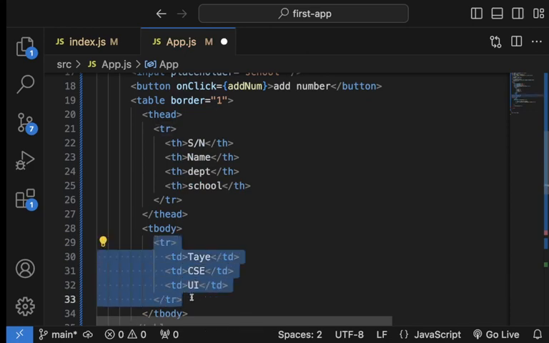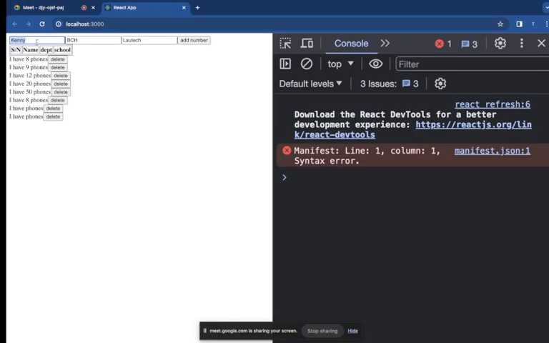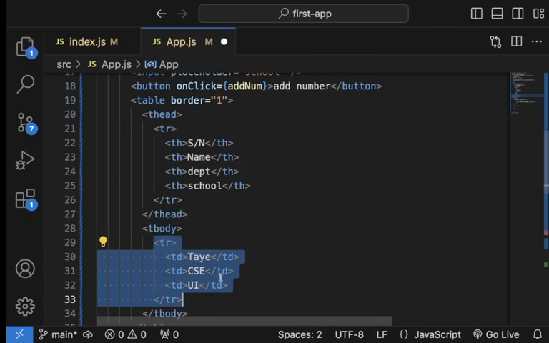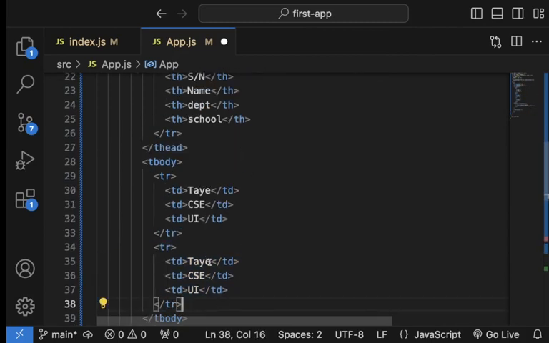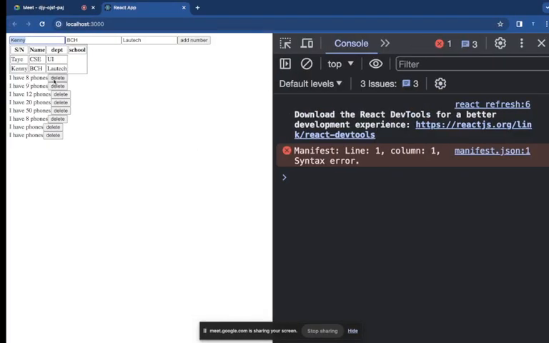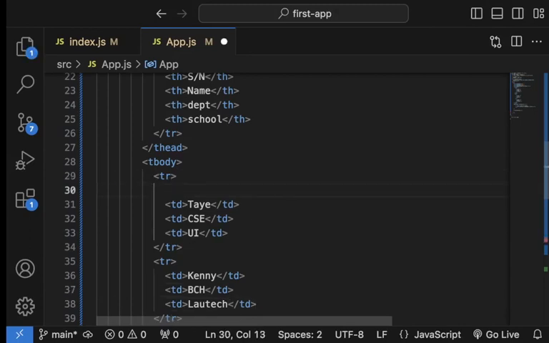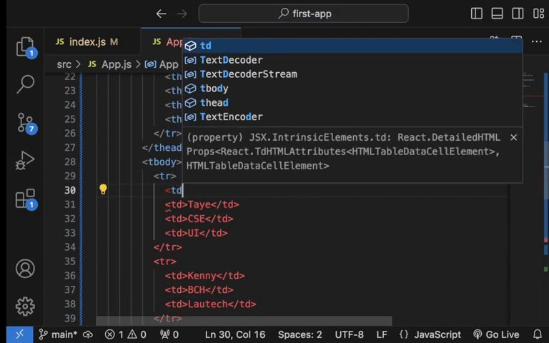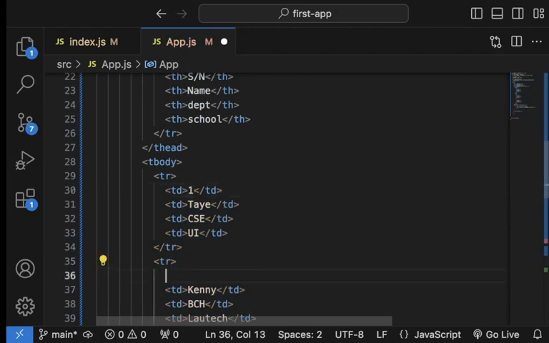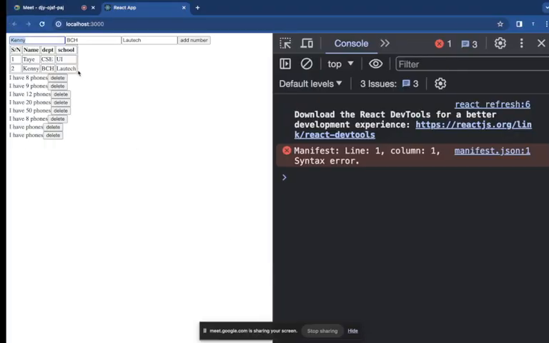Copy. If I enter another person's information, let's say I enter Kenny, BCH, and Lautech, and I click on this button, immediately I click on the button, it will create another row for me again. It will put it here like this: Kenny, BCH, Lautech. So, serial number, 1, 2. Okay, so it gets another.